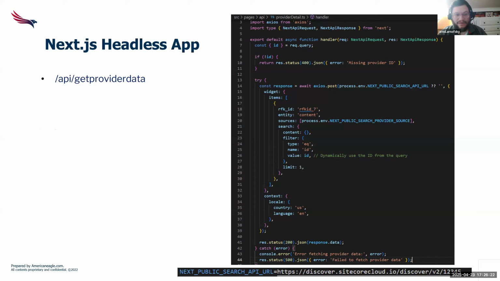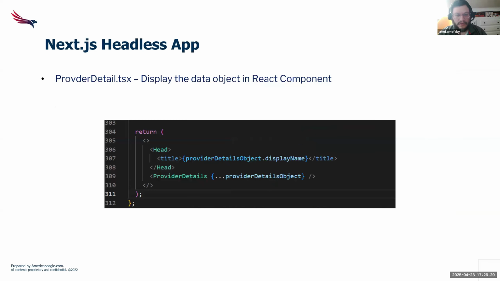So now we have gotten the record back from Sitecore Search. And then in our component, again, I'm not going into all the details, I'm kind of going high level here. In our component, we can just display that object within the React component. So in this approach, we're still able to do SSG on our page if we'd like to. We can still get all of the component props, all of the page props, just like we would in any other React component in our Next.js application.